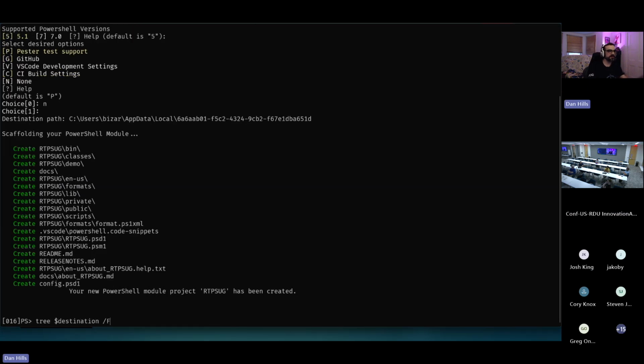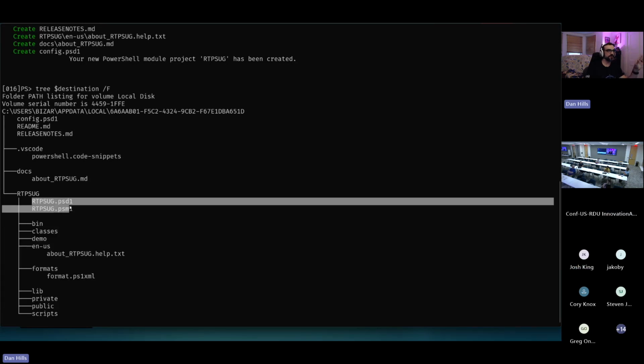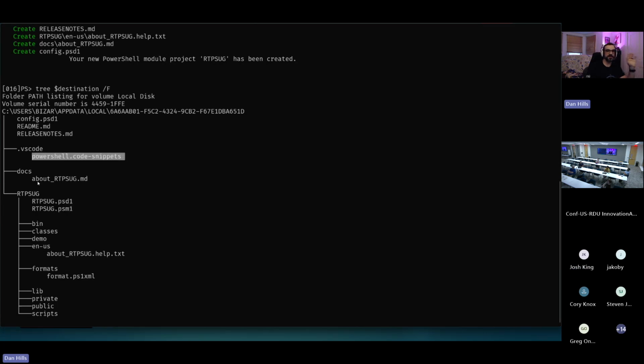And if we look at the breakdown of that folder, it now follows along with that original image that I showed you. It's got a bunch of different folders in here. It's got those two PSD1 and PSM1 files. It's got my snippets in here as well. And whatever else I wanted to include in here, I can include. Some of these are going to be a little bit templatized, but not a ton. It really depends on how much information I want to include at that time.